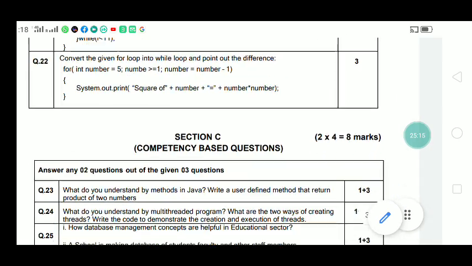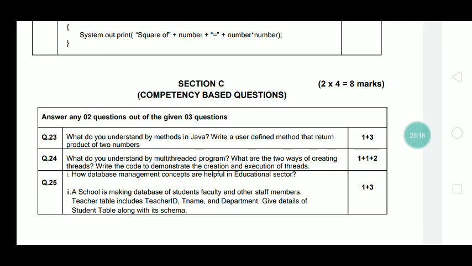Next you have 3 competency based questions. Question number 23: these are of 4 marks each, and you have to attempt only 2 questions. What do you understand by methods in Java? A method is simply a block of statements which executes a specific function. Its job is specific. Write a user defined method that returns the product of 2 numbers. For this also you can go through my YouTube channel, where I have uploaded the video.